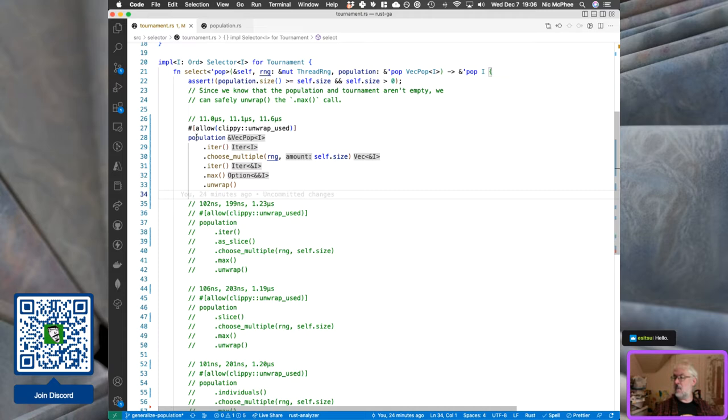And if our population is of type VecPop, and that's just a vector population, one of the things we'll work on today is trying to trait-ify, introduce a population trait and have VecPop implement that trait, and then replace the references to the specific implementation VecPop everywhere with this new trait. So that's one of the key goals for today.